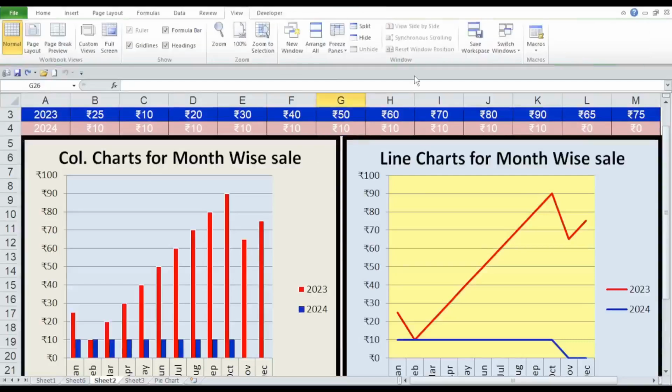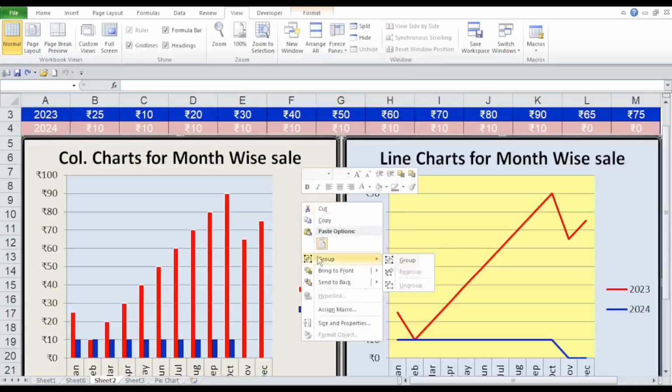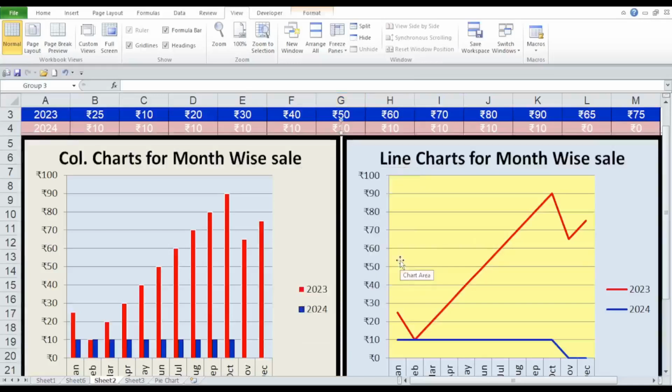Let's combine these two charts into a single, dynamic visualization. First, group the charts. Select both charts by clicking on one and then holding Shift while clicking on the other. Right-click and choose Group to merge them. Now, customize the combined chart. Individual chart customization. We've already learned how to customize individual charts. Combined chart customization. The process is similar.